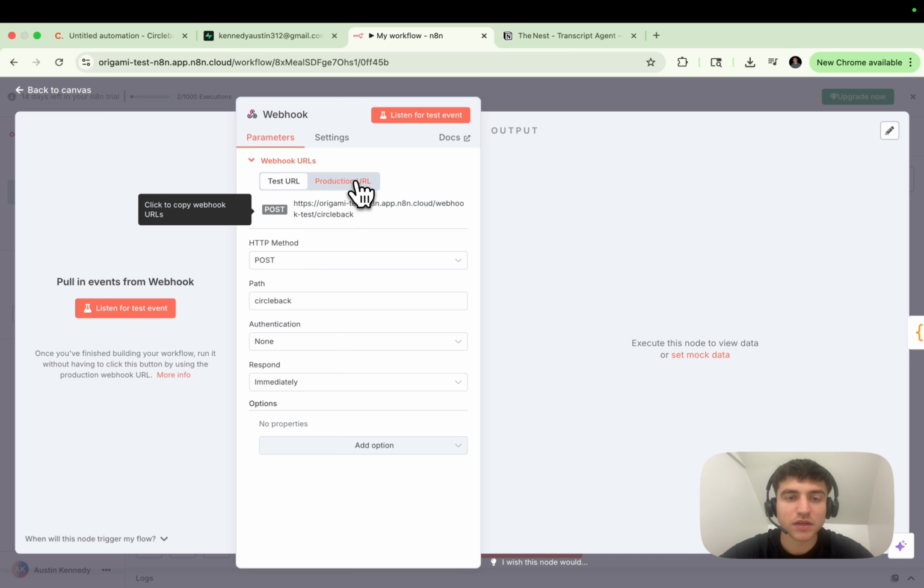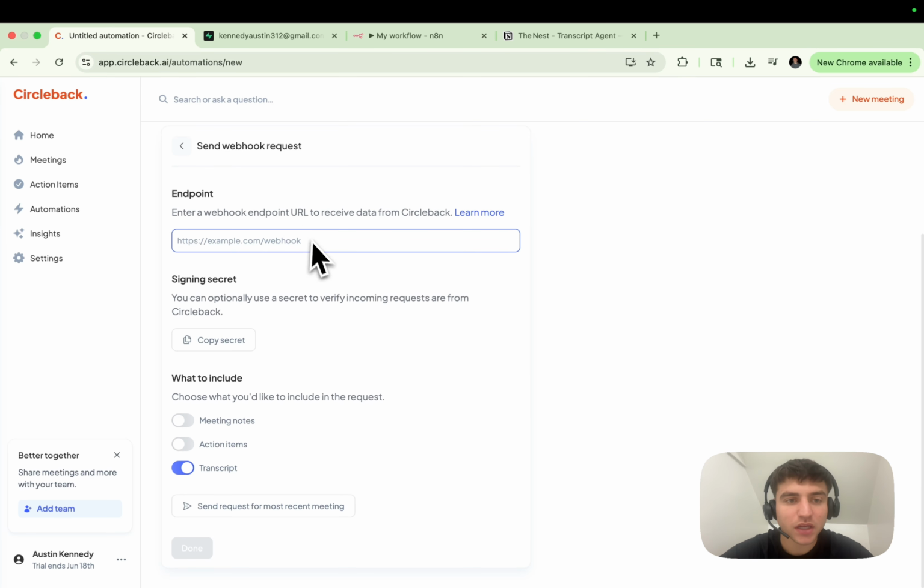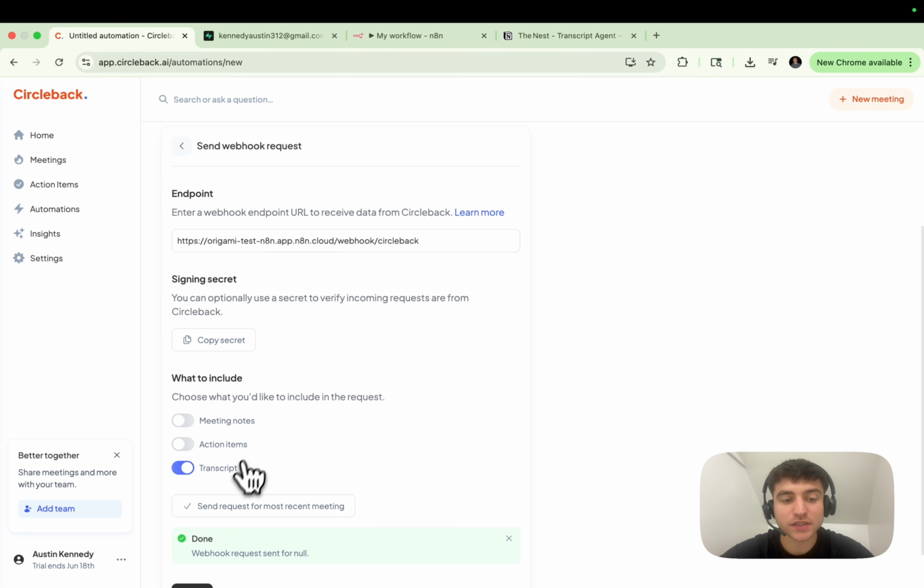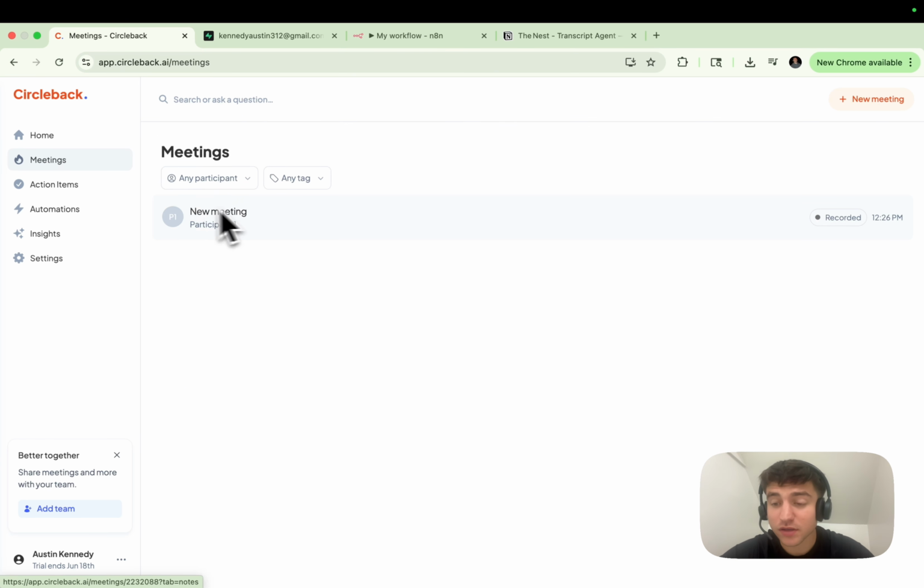Go to this webhook. You're going to take your production URL and throw it in there. You can send a webhook request just to see it go through. A small thing: you're going to want to record a very basic meeting if you don't have one already, just to test and make sure that it goes through.